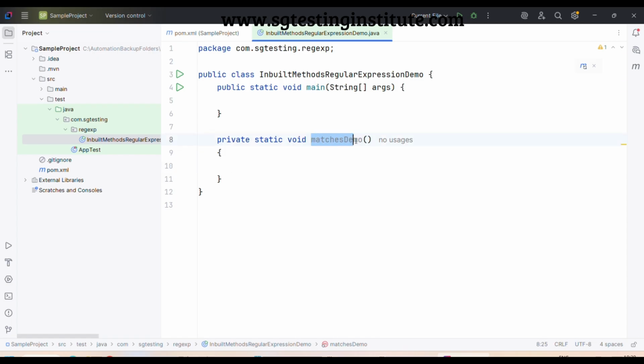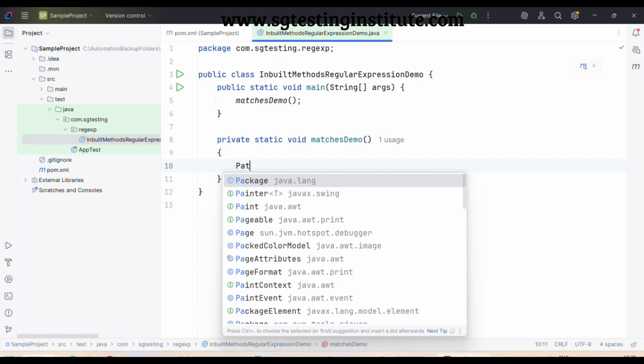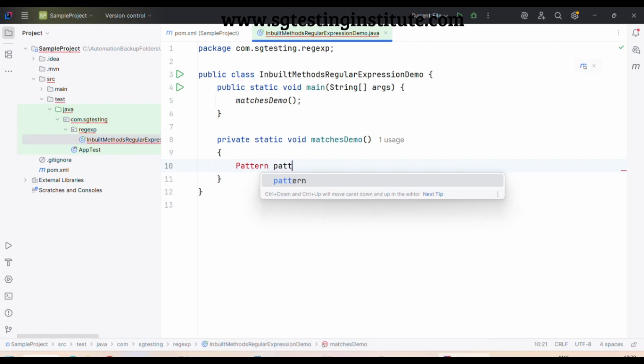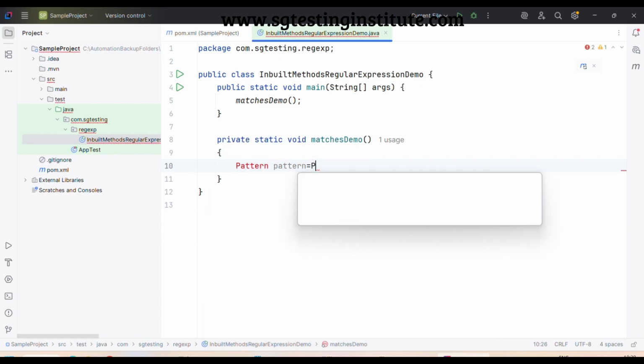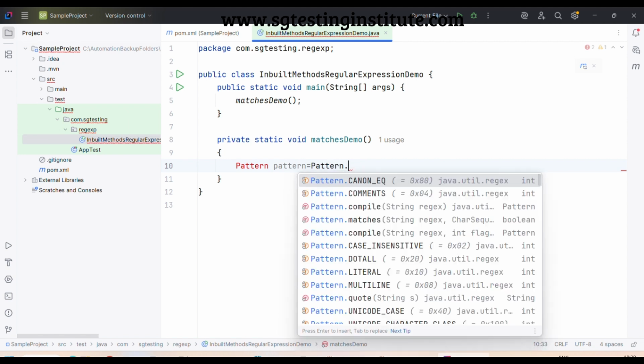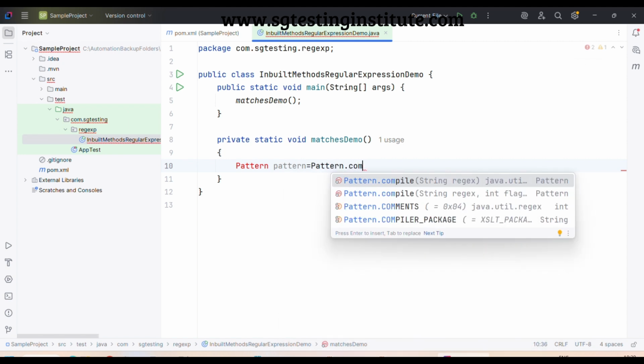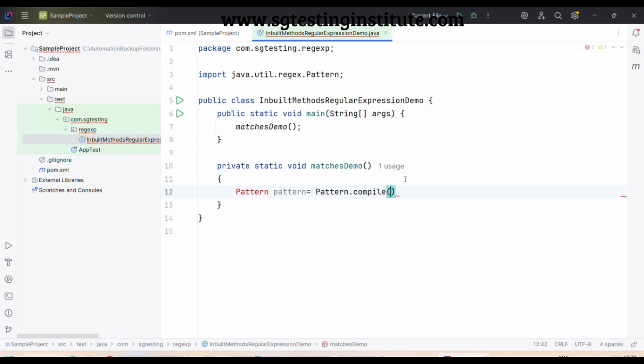So call this particular method. First we need to create an object for Pattern. Pattern.compile method returns a Pattern object. Pattern is accepting a regular expression. Currently our intention is to explore the inbuilt methods which are available in the Pattern and Matcher classes.